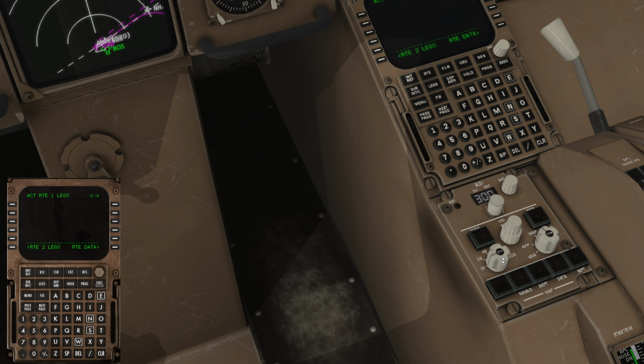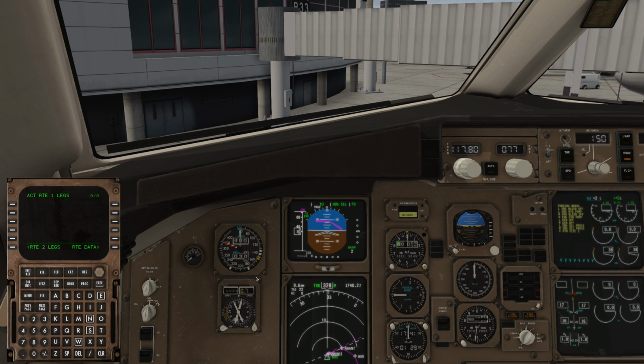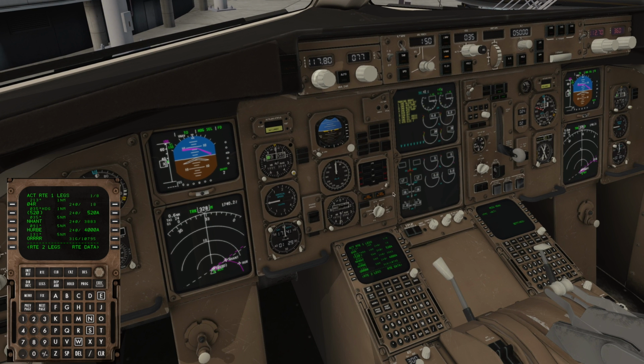Set the scale, probably 10, 20 will do. 20 miles scale, that is, for the navigation display. And let's just get this back to legs. Okay, what else have we set? Objective takeoff for departure, of course.